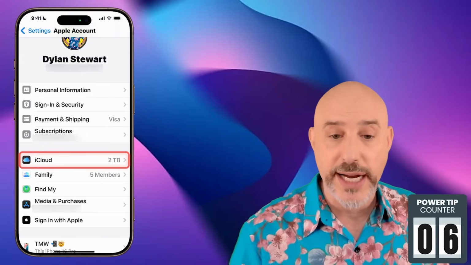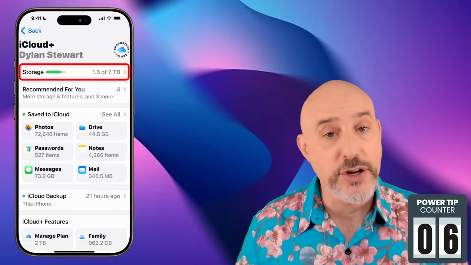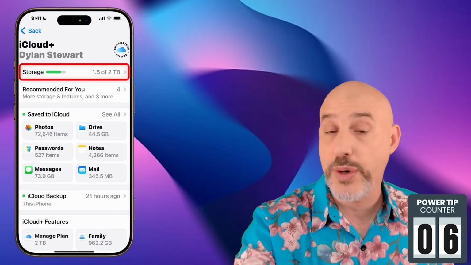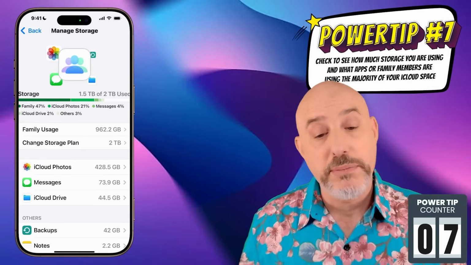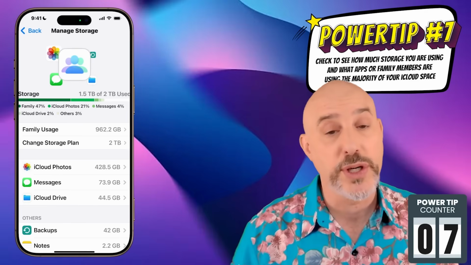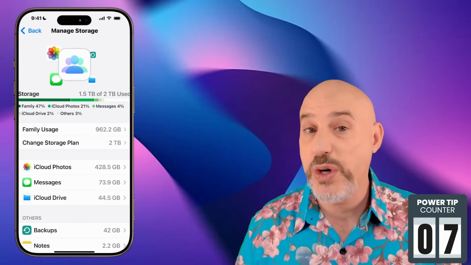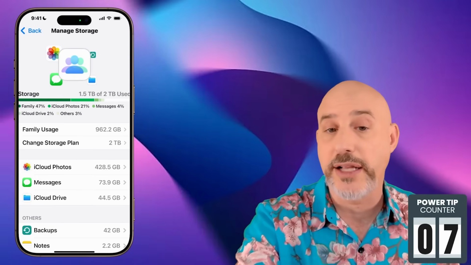Coming into iCloud, you can see how much storage space you've got in your iCloud account by clicking up on the storage section right here. It'll not only show you how much storage you've got, but what devices or which people in your family are using the most of your storage. This is a great place to come in and do a quick audit and clean up some of the storage that you may not know is being used in iCloud.